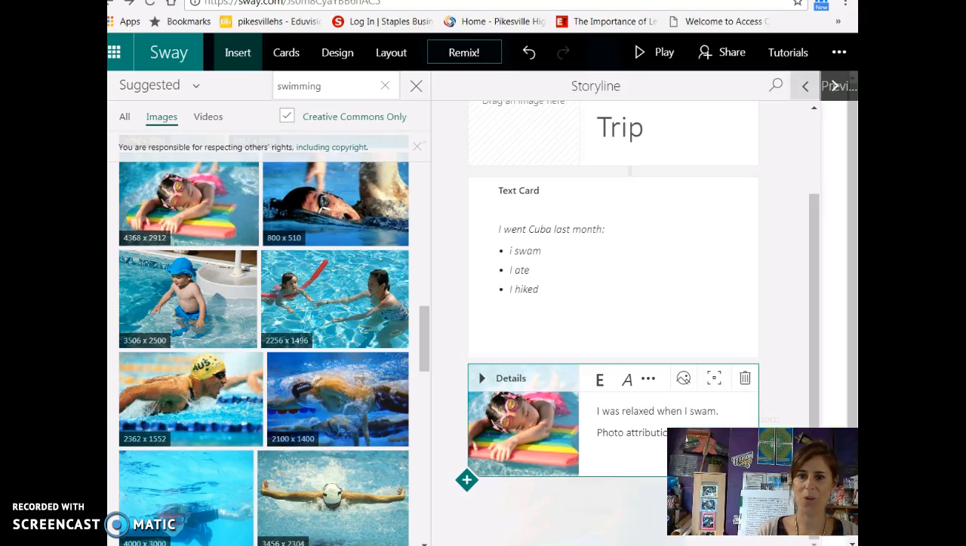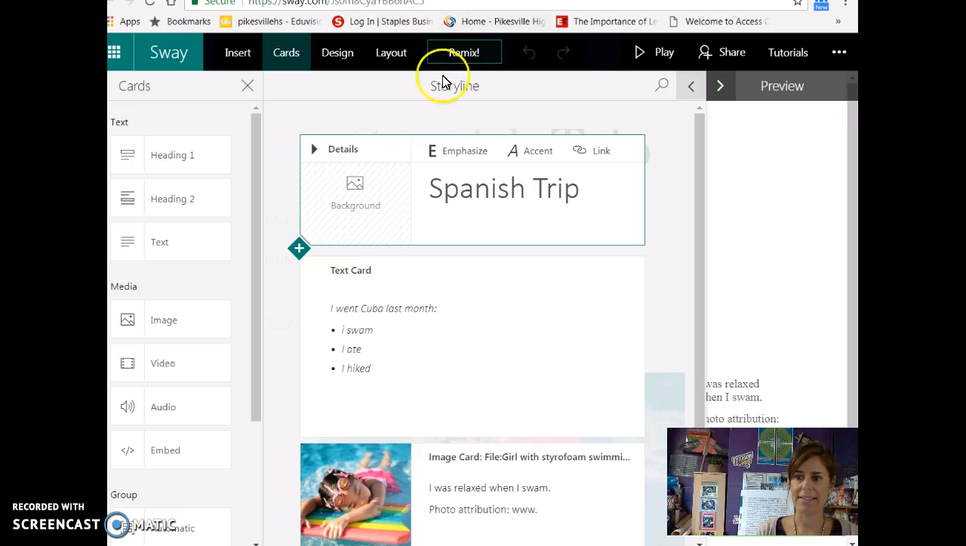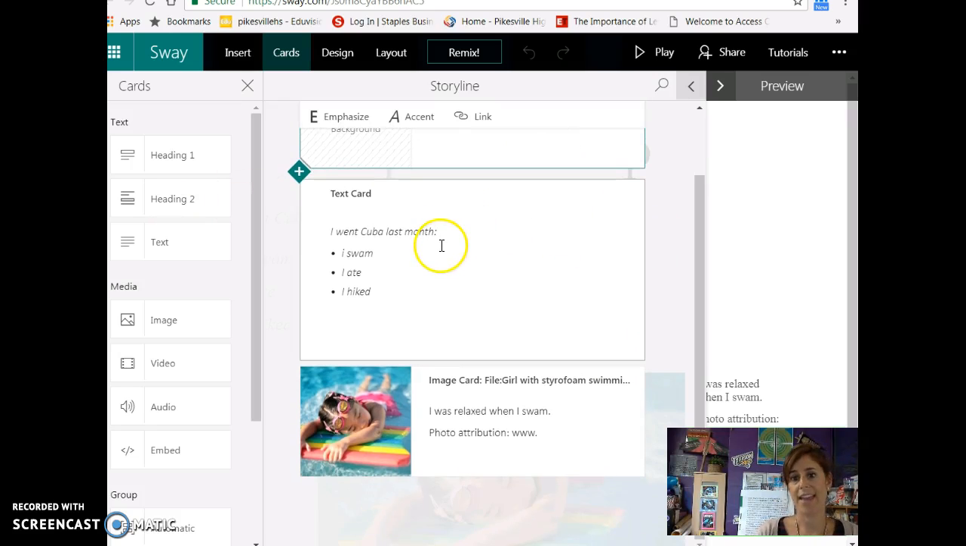Okay guys, so welcome back to our Sway tutorial, Sway Part 2. We are going to continue editing our Sway presentation. So far we have added a heading, we have added a text card, and we've added a photo card.